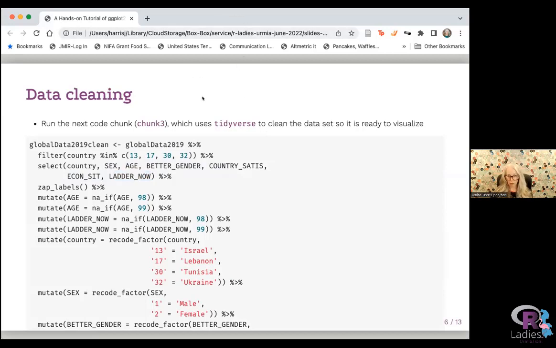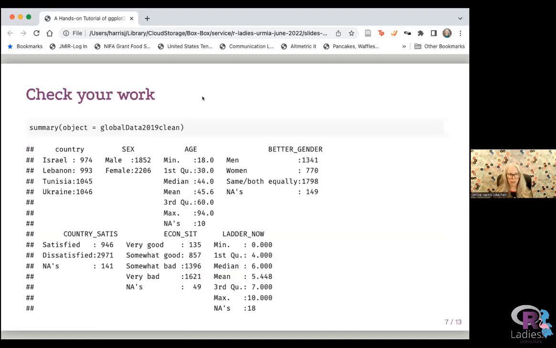Great. So that is the data cleaning. And if you've run chunk 3, you should be all ready to go. And then chunk 4, just to make sure we're all on the same page, if you run chunk 4, you should see some output like this on your screen.